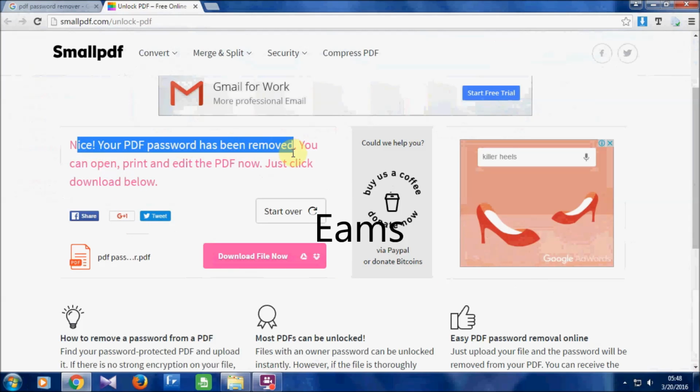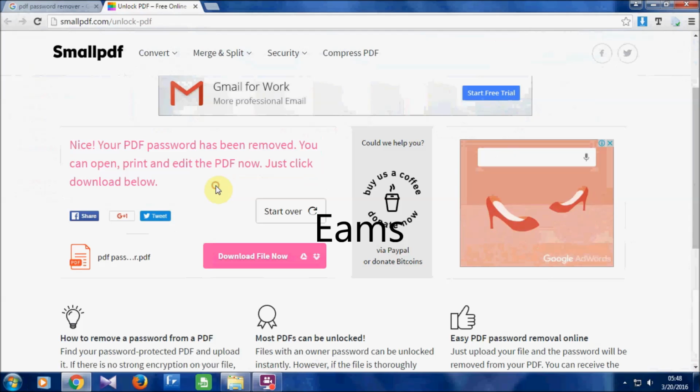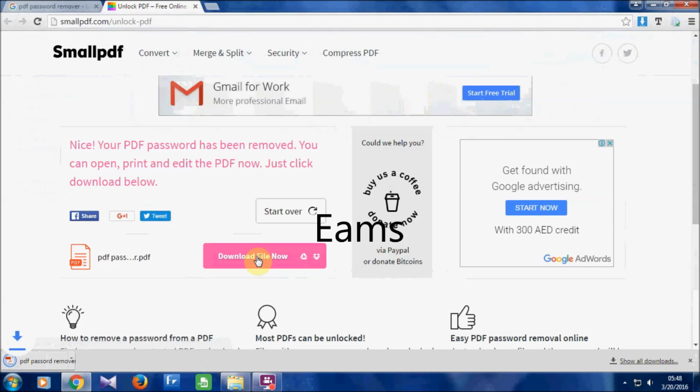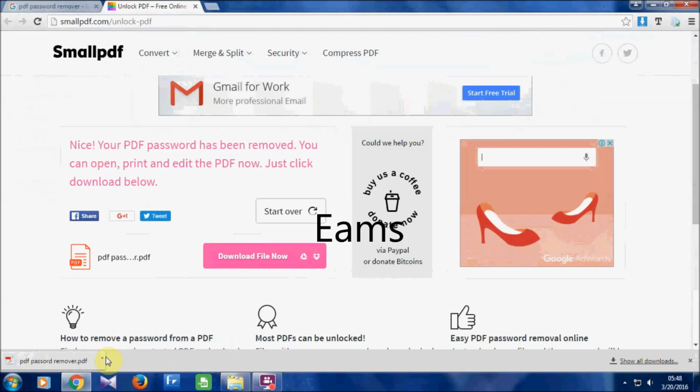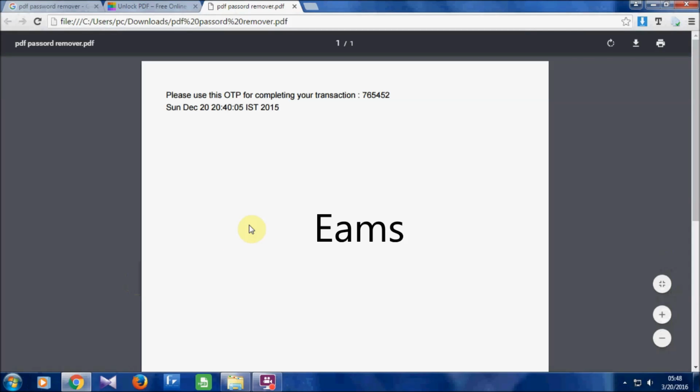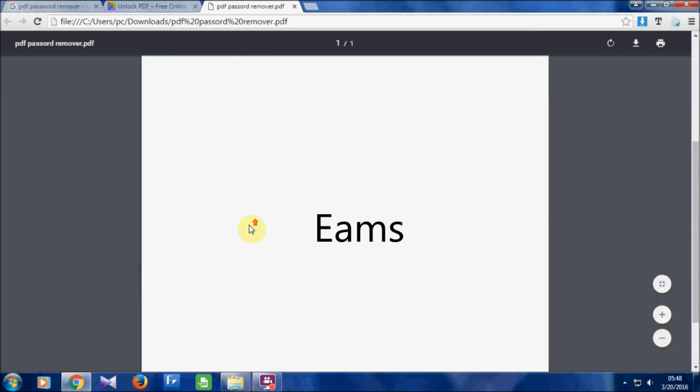Your PDF password has been removed. You can open, print and edit the PDF now. Click here to download the file. Yes, the password is removed and you can open the file without a password for future purposes.